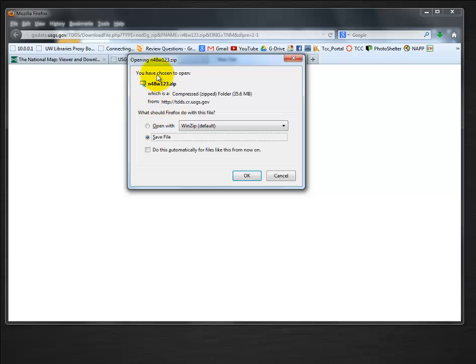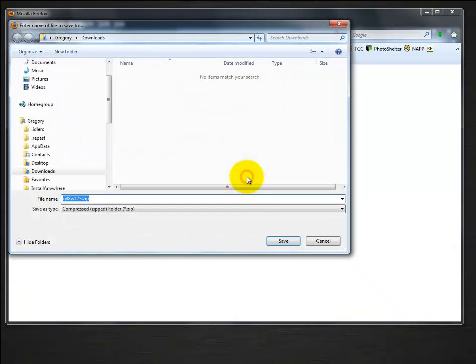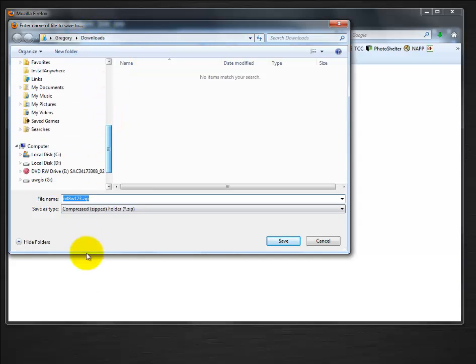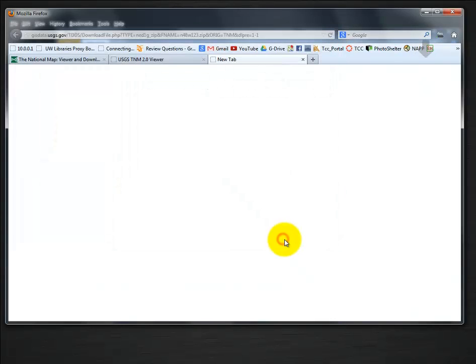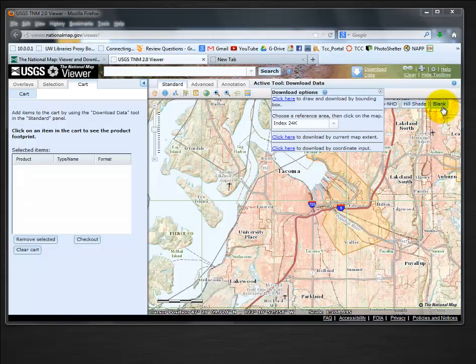It brings me to here. Your numbers may be different. I saved the file. In this case, of course, I'm going to navigate to my correct folder. I'm choosing to put this in my raw L8, for raw lab 8, and I have 4 minutes to wait. I'm going to pause while that's loading. The file is done downloading, and that's green.